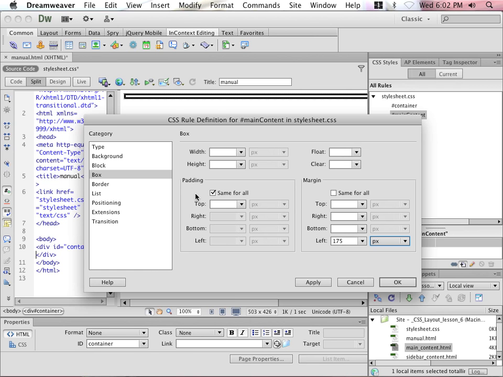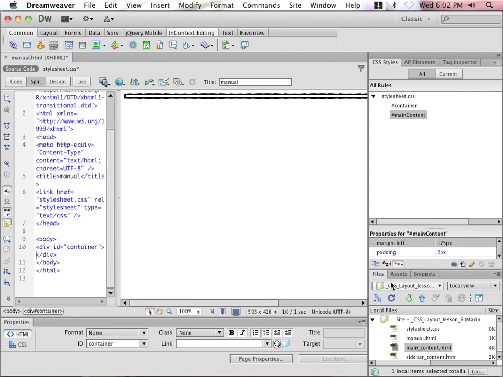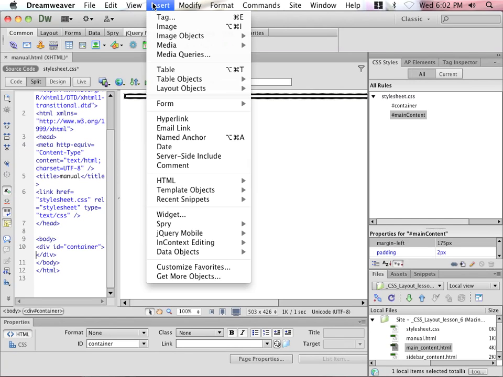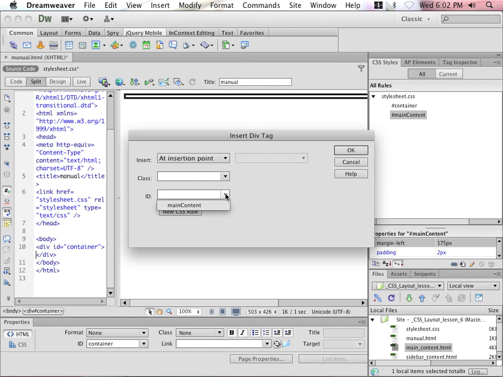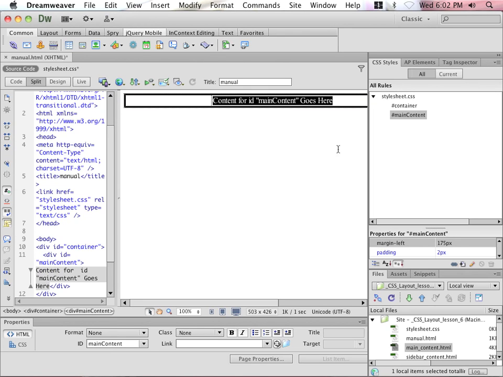And I'm just going to pad it a little bit. I'll put in a 2 pixel padding. And I think we're good for the main content with respect to our settings here. So I'll click OK once again. With my insertion point still inside of the div tag called container, I will create a new div tag. So Insert, Layout Objects, Div Tag. And again, I'll search for my available IDs, main content, click OK.